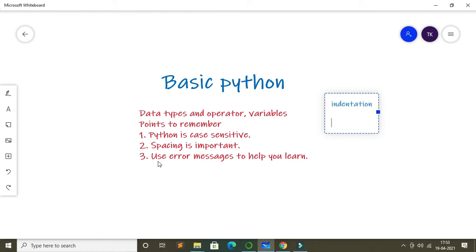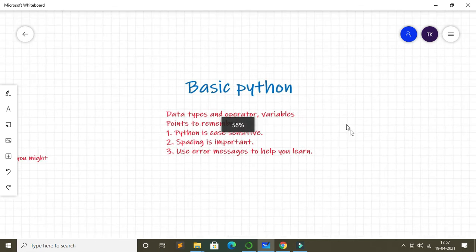The third and most important point is to use error messages to help you learn. A lot of people learn coding, but they don't know how to troubleshoot it. So we will not just focus on programming, but also on how to remove those error messages, and these error messages just help you learn more. Don't be afraid of error messages in any programming language. It's a common topic.